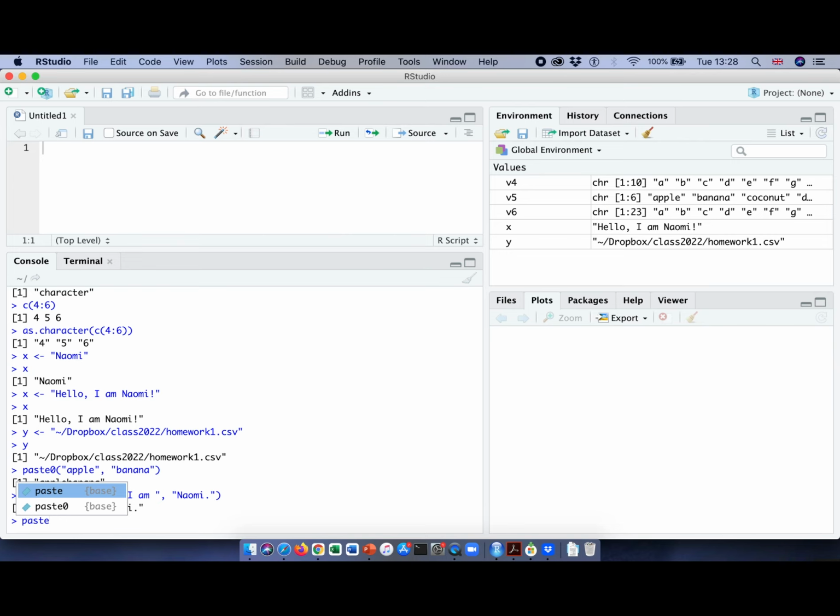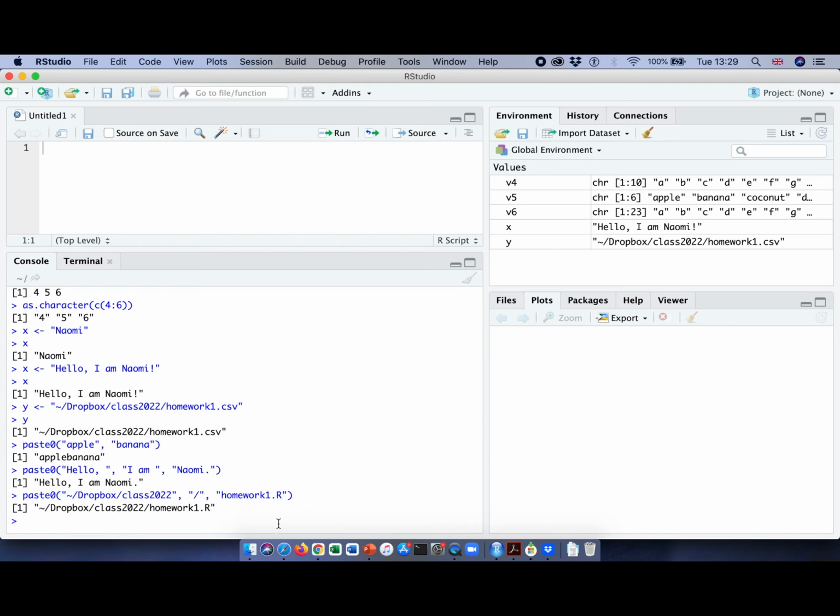We can use this technique to make a path from folder names and file names. For example, suppose this is the folder name, and slash, and I have a file name homework1.r. Let's say this is an R file. Here I'm combining three sets of characters, a folder name and slash and file name. I use the paste0 function to combine them into one entire path.